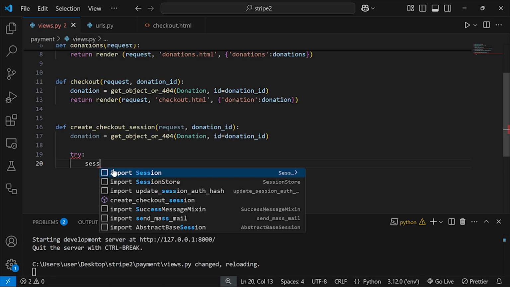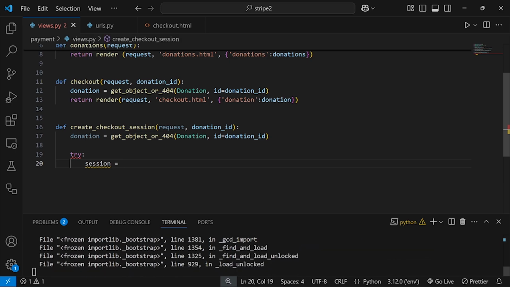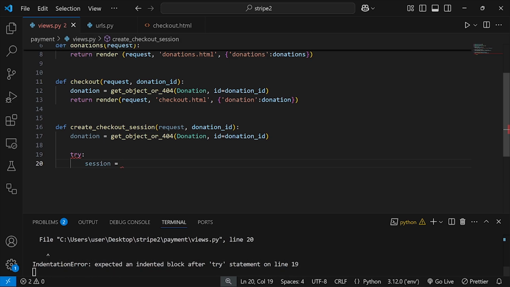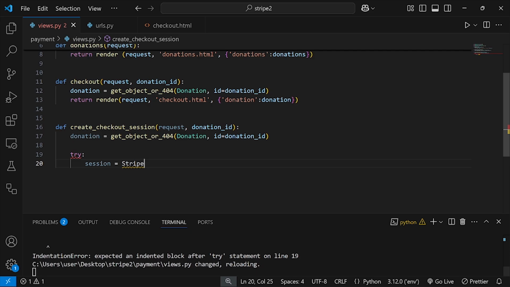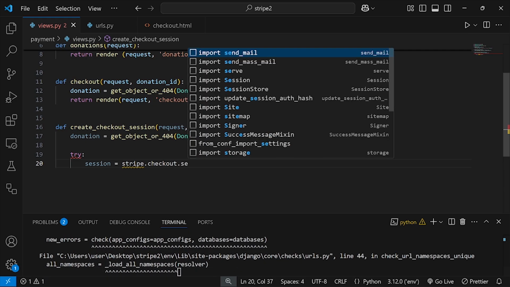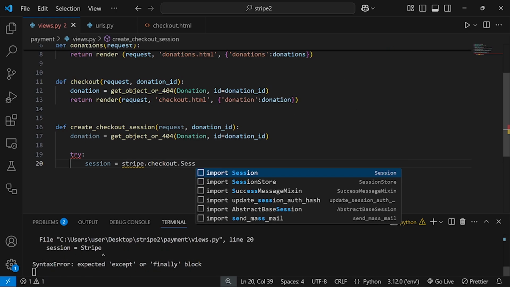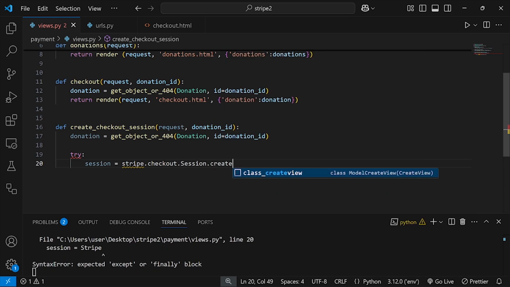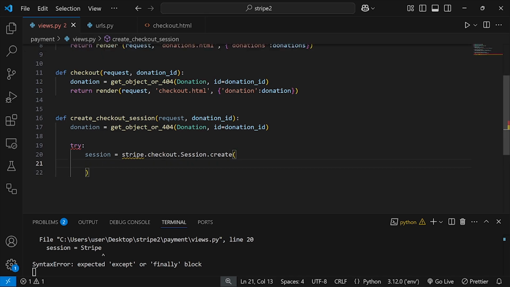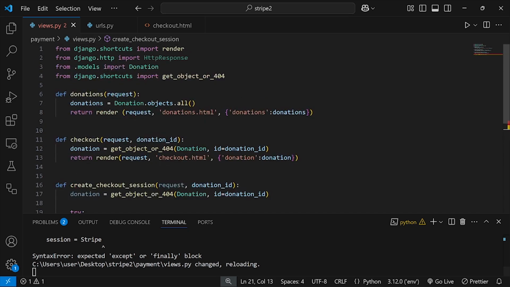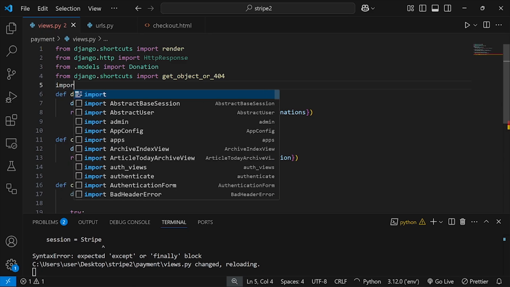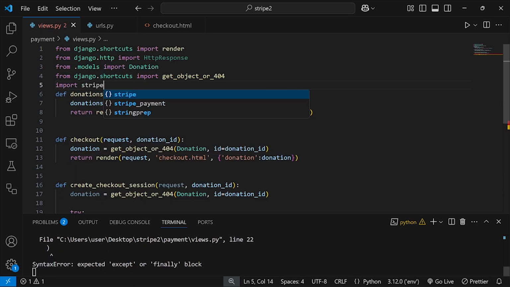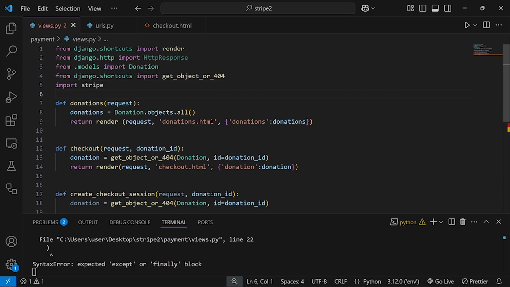So I'll say session is equal to, we have installed Stripe before, so I'll call Stripe checkout, Stripe.checkout.session.create like this. Now you see it's underlining this for us, so then I have to import Stripe right here. So import Stripe like this.